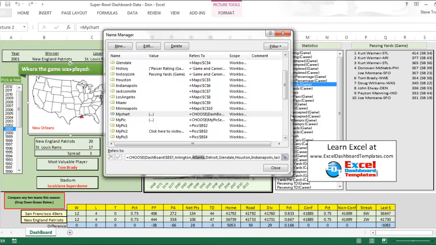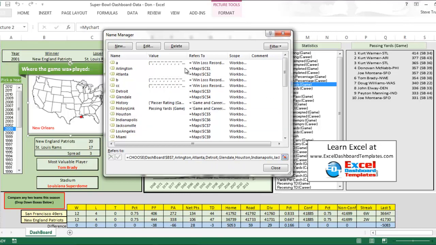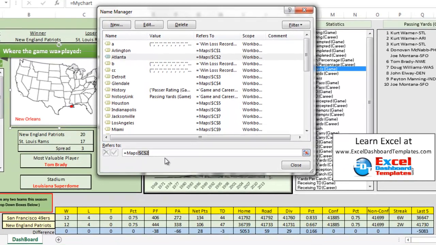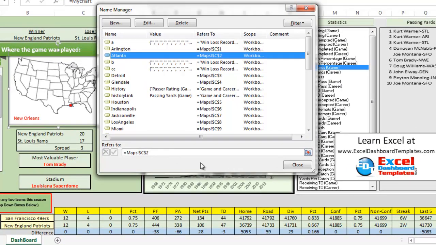So if dashboard B7 is equal to 2, then it knows it's Atlanta. Now let's go take a look at Atlanta. So if we click on the Atlanta name, you'll see that this is equal to a worksheet called maps, and it is a fixed cell of C2. So let's go ahead and find that worksheet.